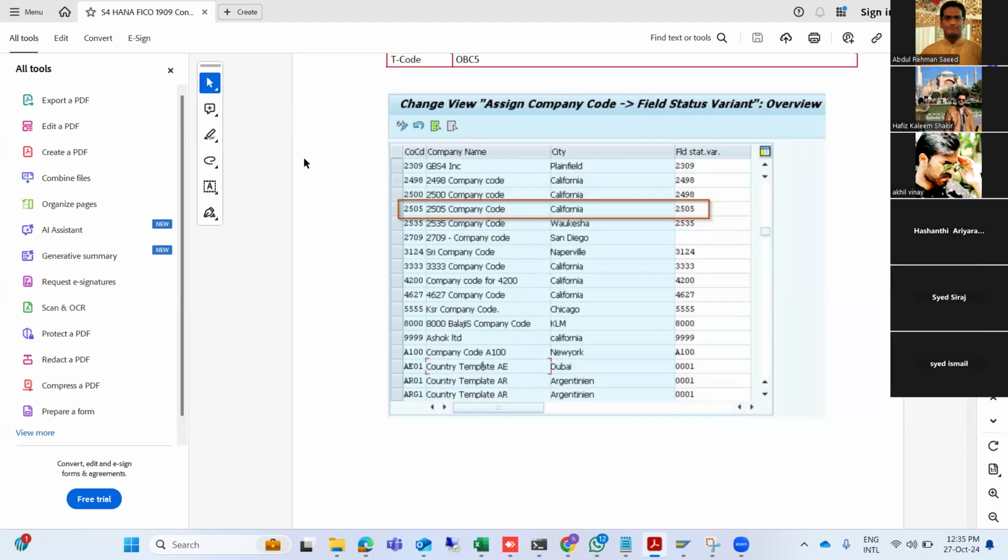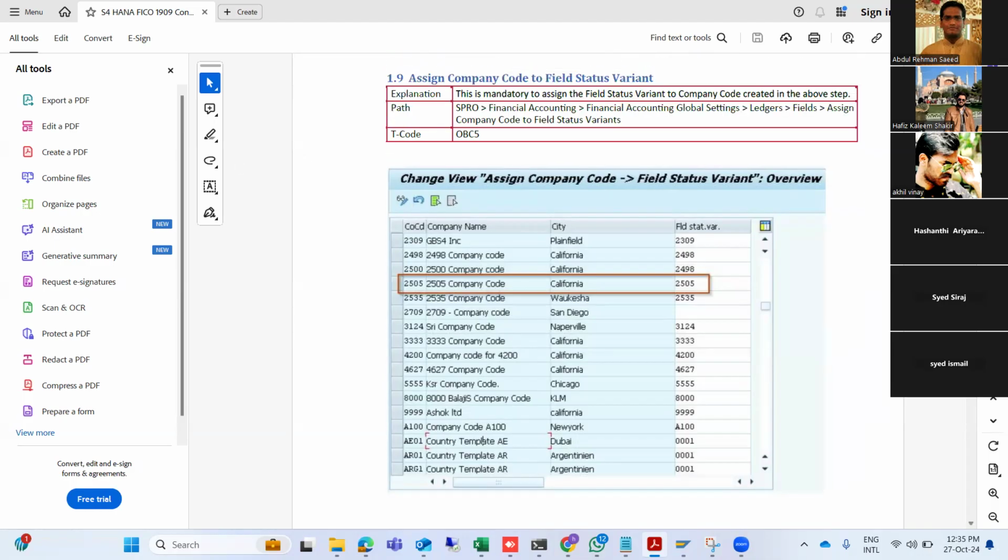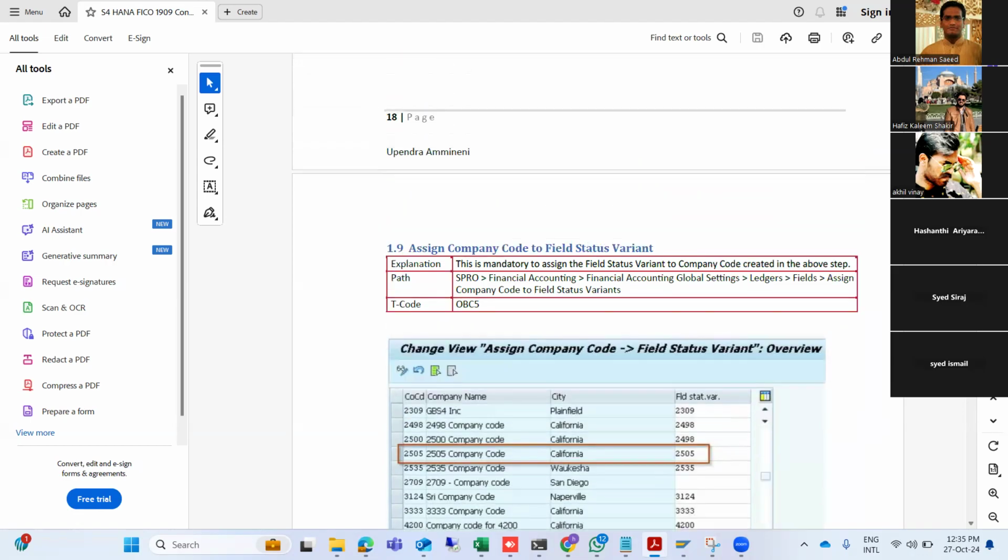If Hishanti, you can go up, one more topic about 1.8.